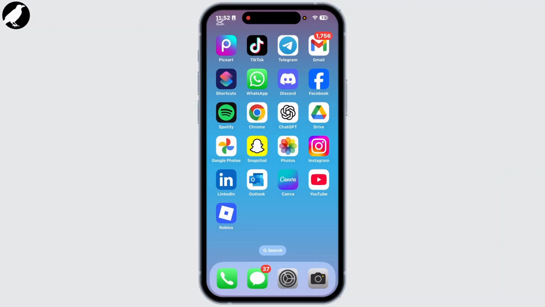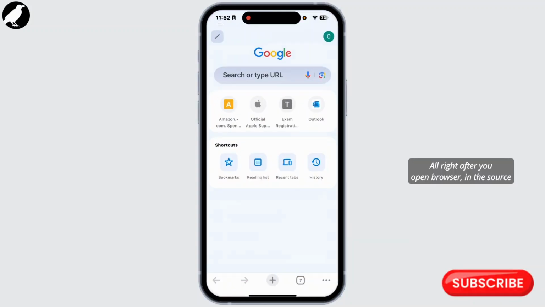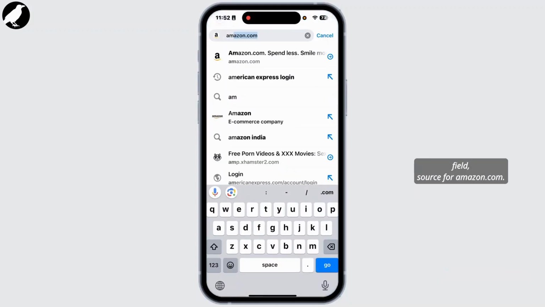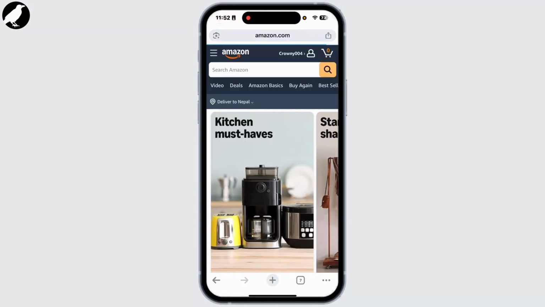So let's get started. First, you'll have to just open the Amazon app or you can directly open it in a browser. Alright, after you open the browser, in the search field search for amazon.com. After you open the official site of Amazon with your account, you'll get this type of interface. From here, at the top right, tap on your profile icon.